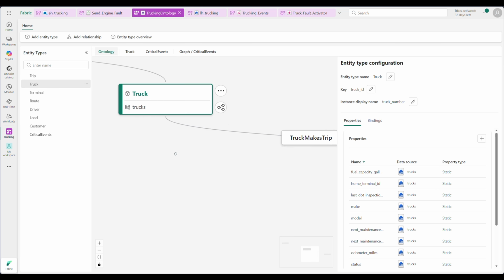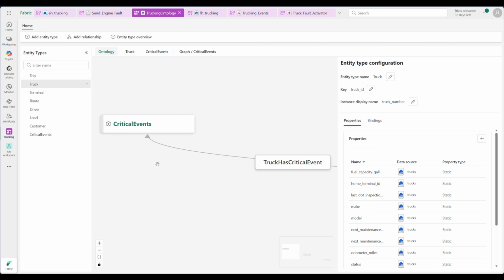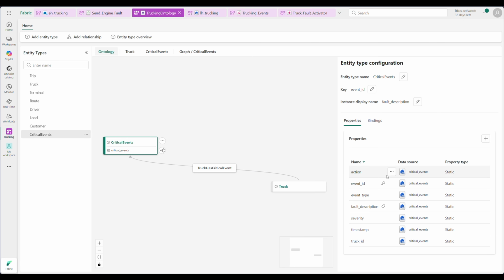Notice here that I've added a new entity to the Ontology, critical events, with a relationship. This is a Lakehouse table that captures a history of critical issues relating to our trucks. This data is sent to Fabric from sensors in our trucking equipment via our telematics infrastructure.